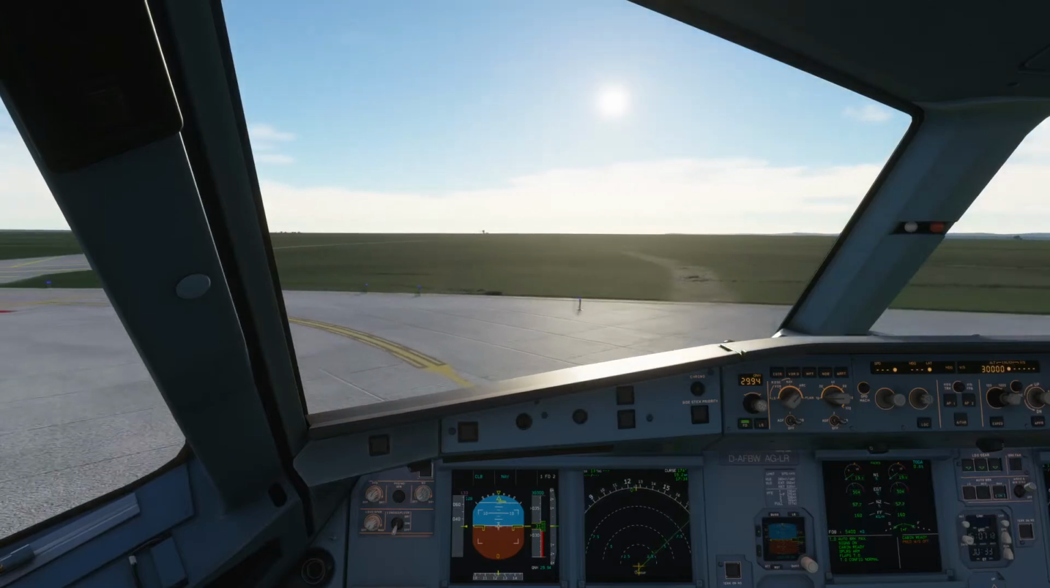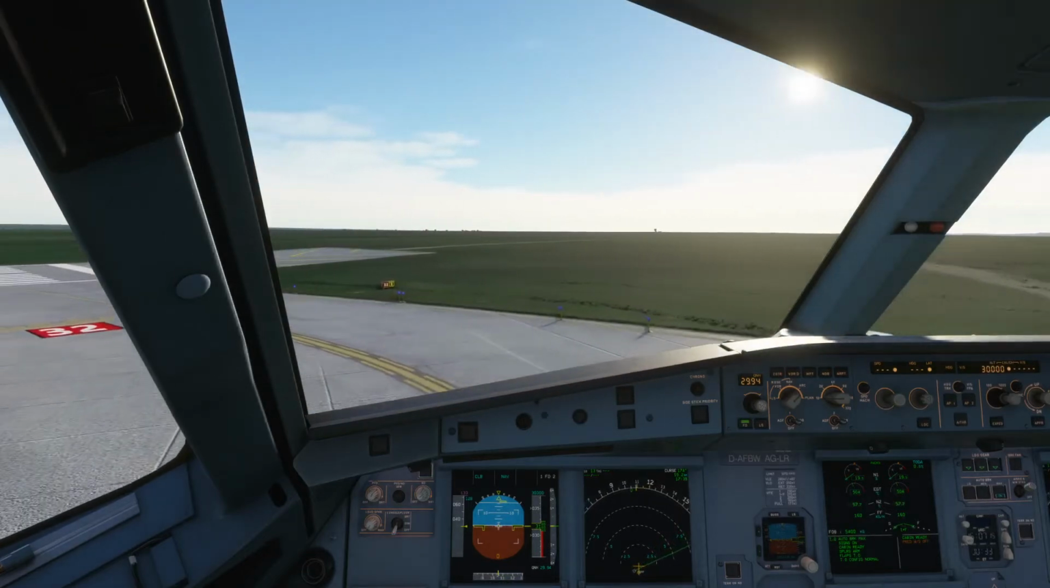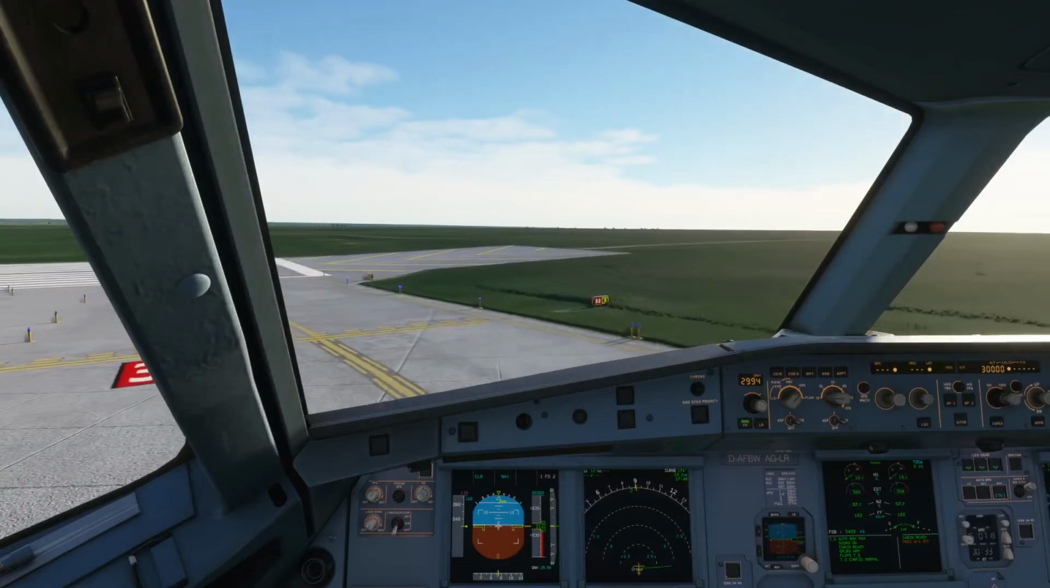Can't wait for the replay feature to come out, either the add-on mod or in the game. It's going to be pretty awesome.